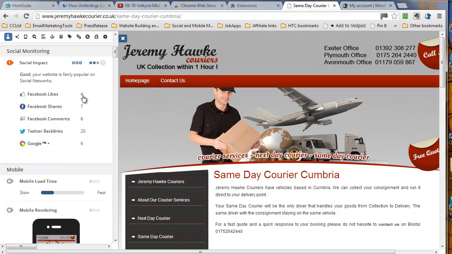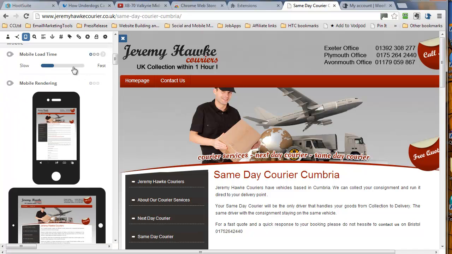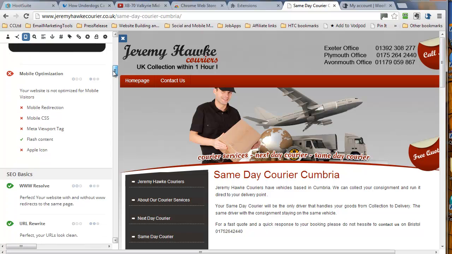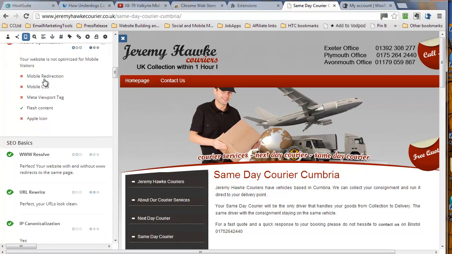It's picking up, the page has got 4 likes, 7 shares on Facebook, it's got some comments, it's been Twitterized a few times, and there's some pluses in Google. On the mobile simulator that they're using, it is fairly slow. It obviously isn't mobile friendly nor tablet friendly, so here it picks up why there's no mobile redirect or mobile CSS.